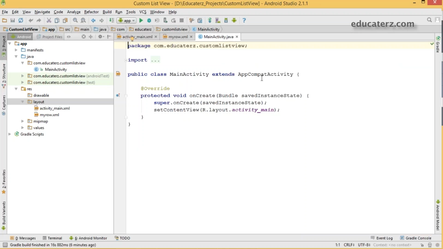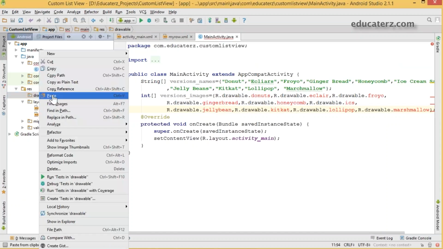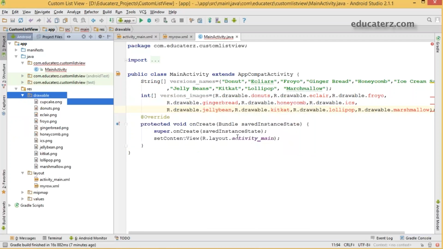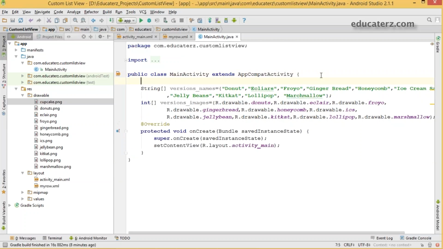Come back to your main activity. Create your version names array and version images array. I have created the version names array and version images array, so copy and paste your version images into your drawable folder.